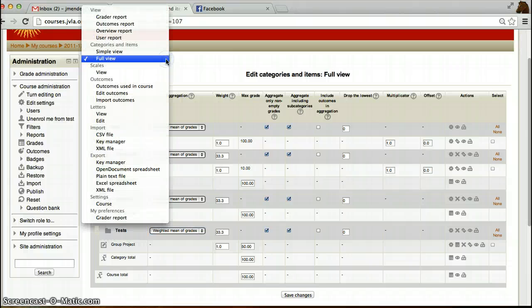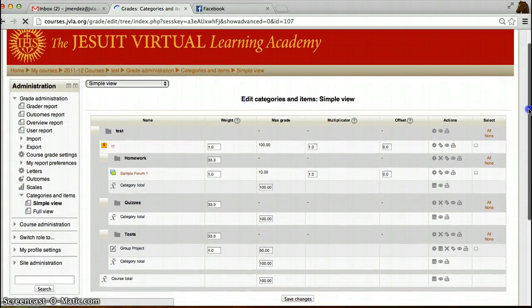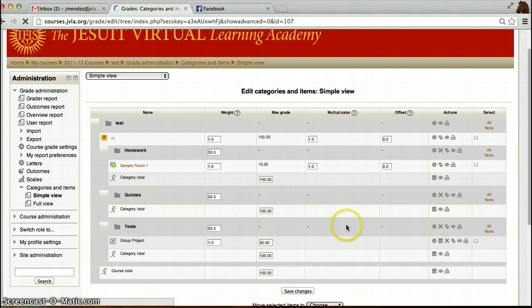Just real quick, a couple of other views can include the simple view, which is almost like the full view, but it doesn't have those extra buttons on the right hand side. It just shows you your categories with your grade items, the weight, and then the max grade that students can receive, which you can also edit if you have your editing on.